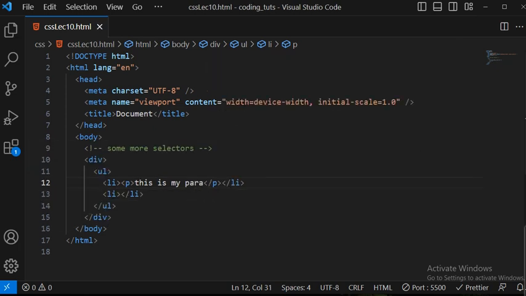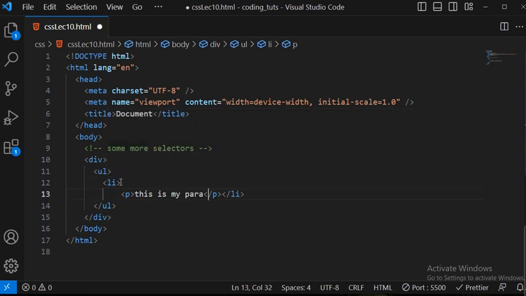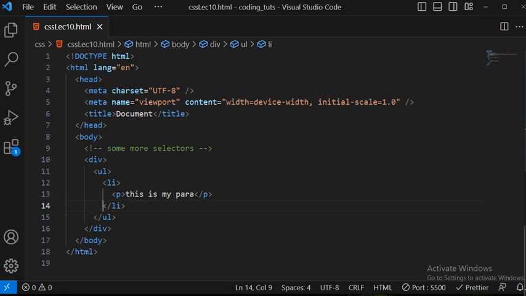So now you can see that I have a div, I have a list. I'll just remove this for now. Alright, you can see I have a div, I have an unordered list, and I have a list. Inside my list, I have my para. You can see the para is inside my list. So now you can see that P is a child of list and a descendant of div and UL.